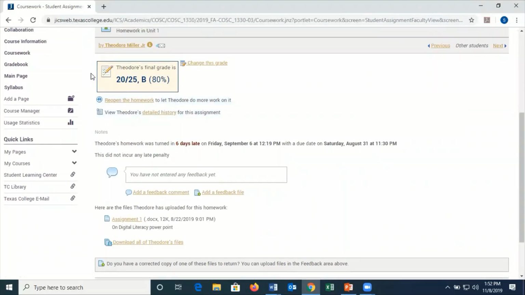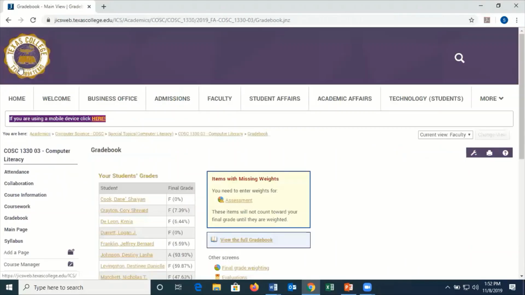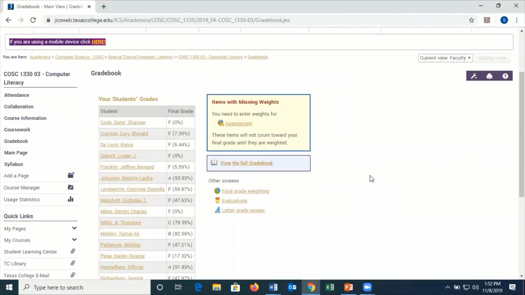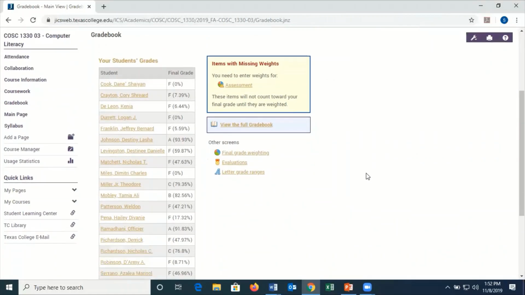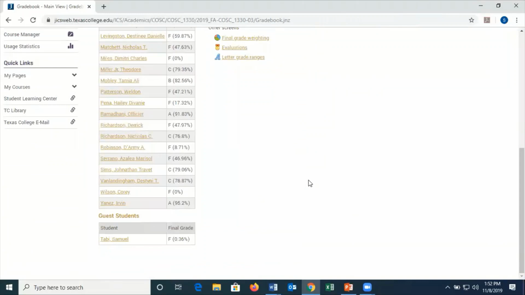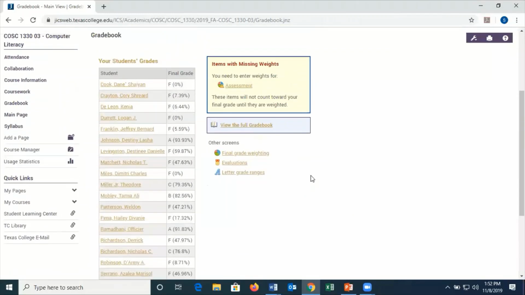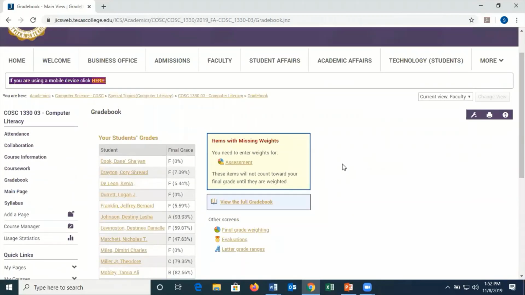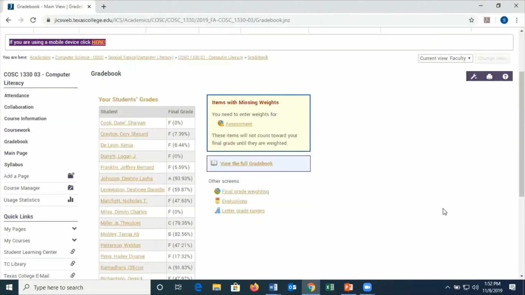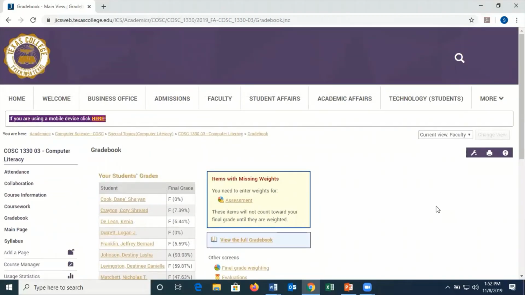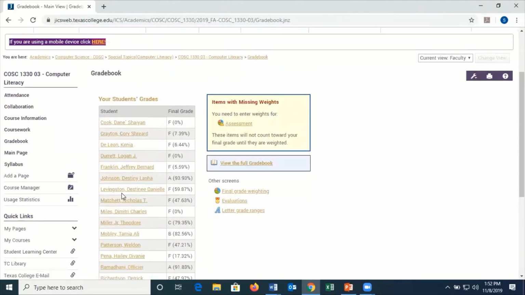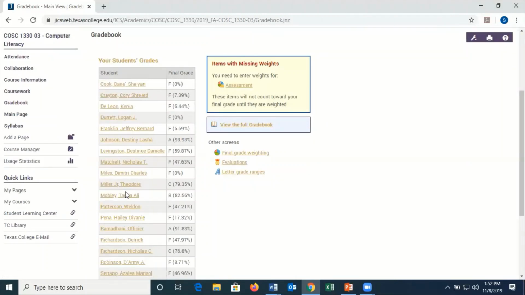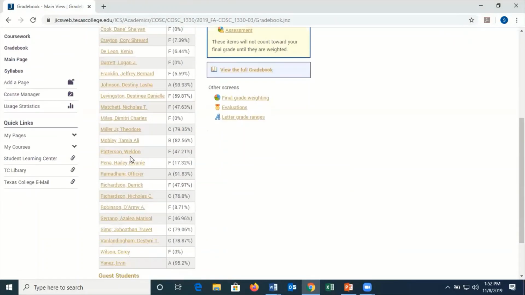Now you can also modify or change the grade from within gradebook. It doesn't show me that option here. I know there's a feature to add a class-wide bonus from within the gradebook.